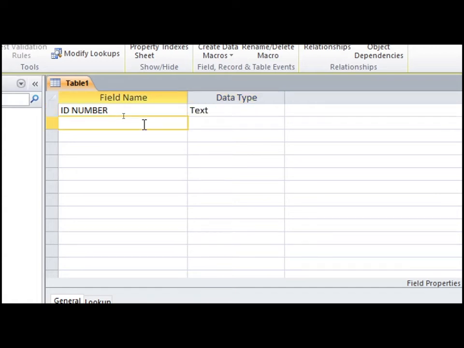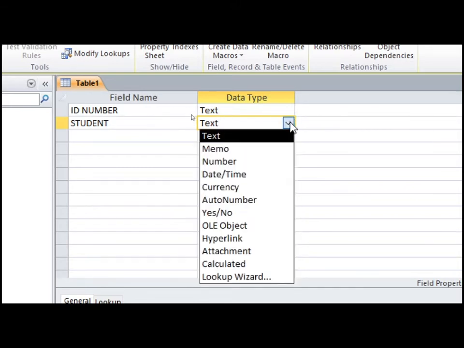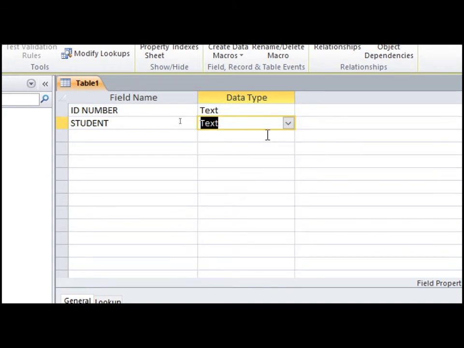Now I click on the other side again, then I type Student. The field name I use is Student. Under Student, the data type I use is text, because the names of the students are all text. I am not going to use number as a student name. So I choose a text data type in order to enter the right kind of data inside the particular field.